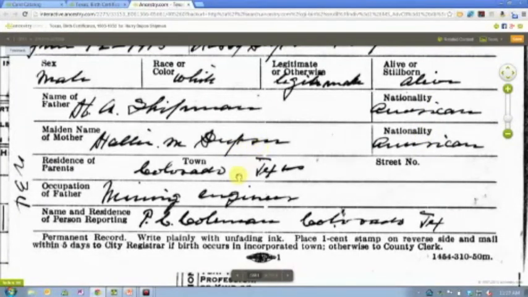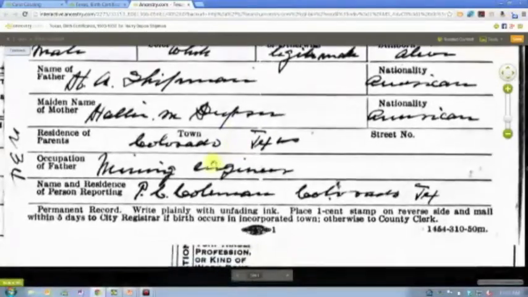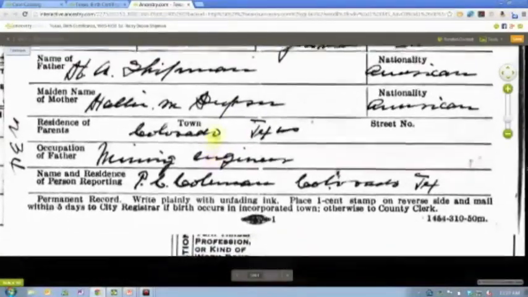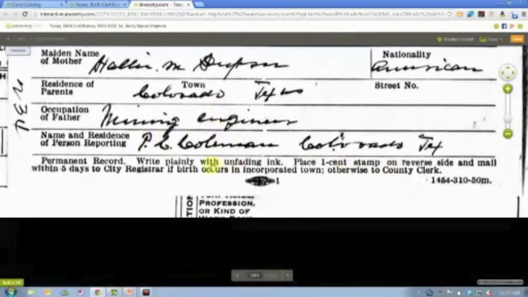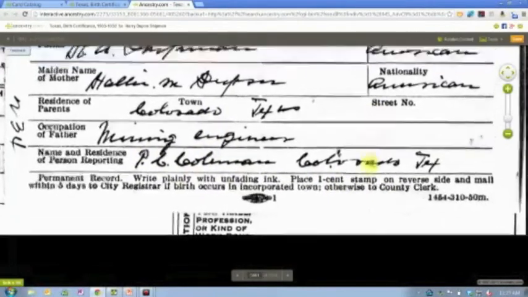Lists the residence of the parents, the occupation of the father, and then the information about the person who reported that particular birth. So really, really great information on these records. Now, one of the things that you need to know is that the form of these records changed over time. And so there are times where you'll see different information on these certificates.